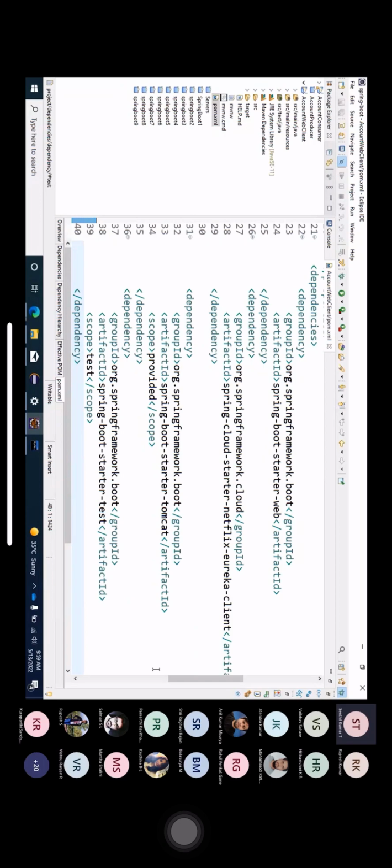So in your pom.xml file, you can see two dependencies. One is your Netflix Eureka client, and another dependency is the web dependency. Web by default will be running with your Tomcat server, so you will see it started Tomcat also.